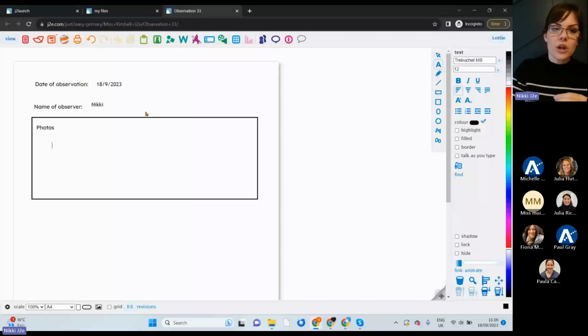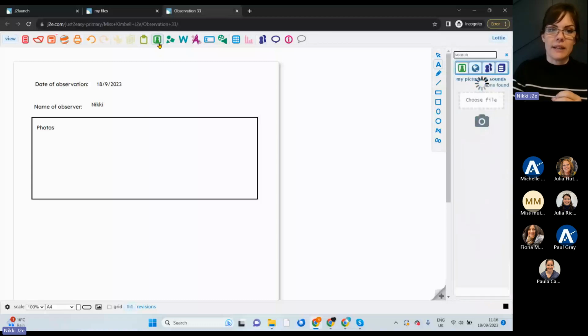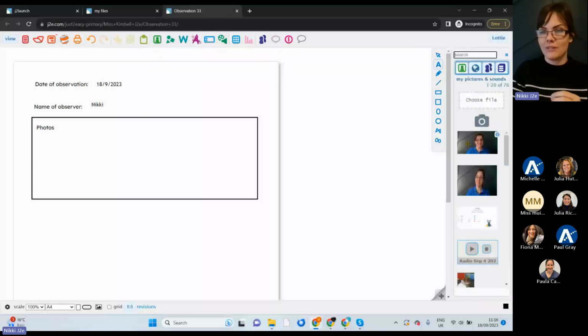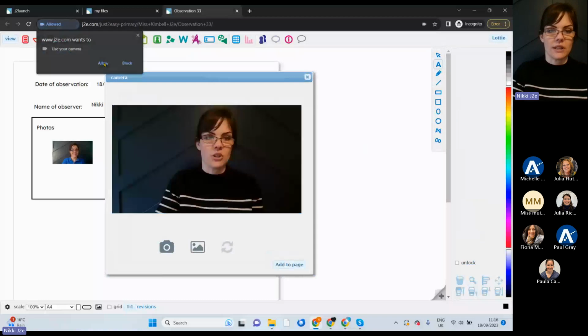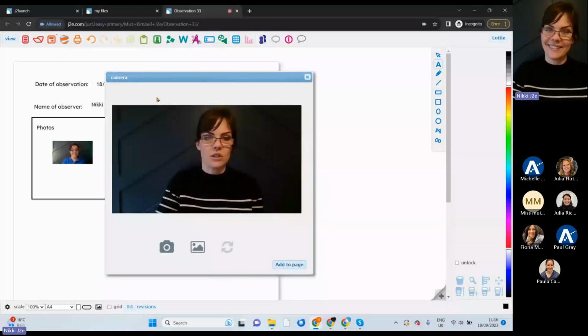So to add any photos in J2E5, you've got the pictures tab up here, and that's going to open up into my files area. So if you have added any photos into your My Files, you can drag those in. You've also got the option to take photographs straight in there. So we've got our camera option. It's going to ask for permission, so just click allow. There we go. There's me again.